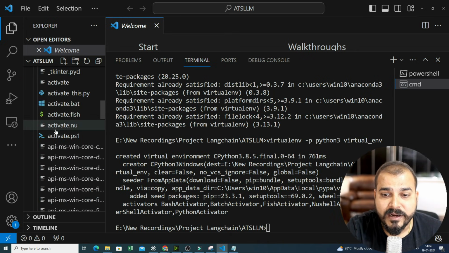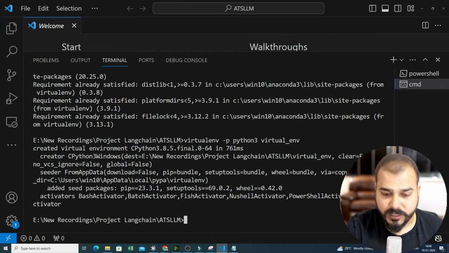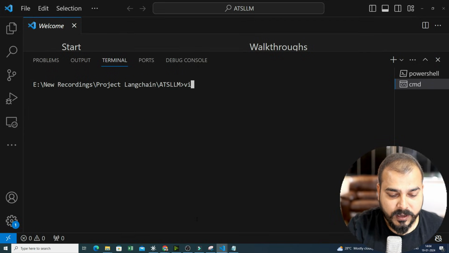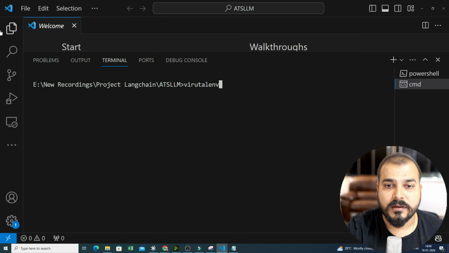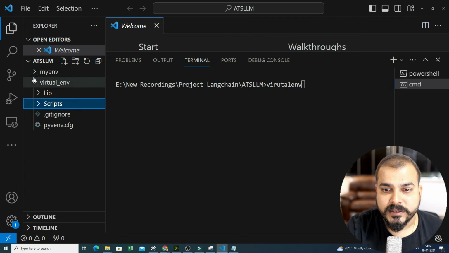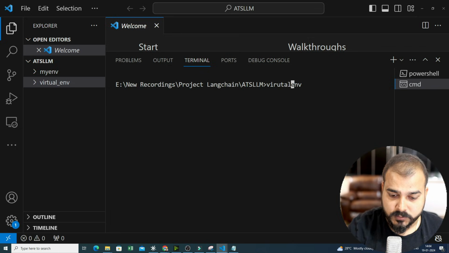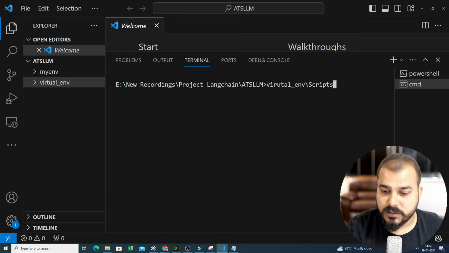So if you want to activate, the activate file will be there to activate those commands. So in order to activate it, I will quickly clear the screen and write virtual env. I think the folder name is virtual_env, I guess. Let's see. Virtual underscore env, slash Scripts, backslash activate.